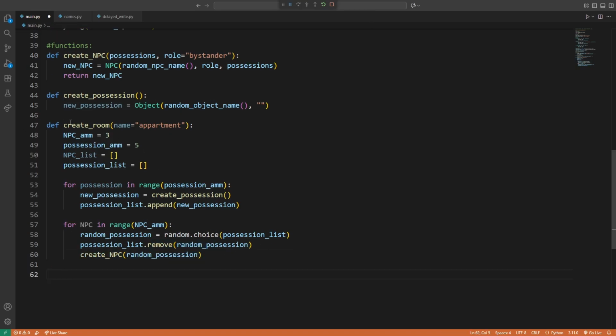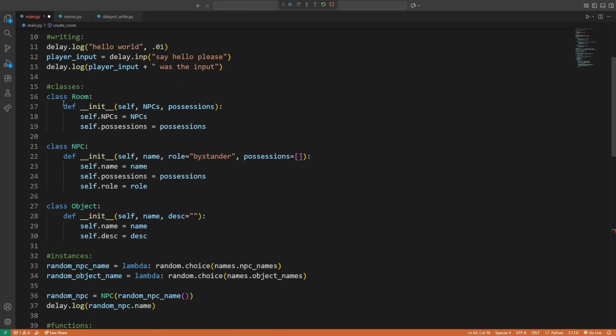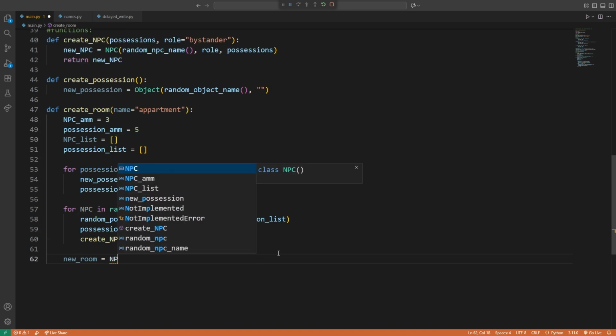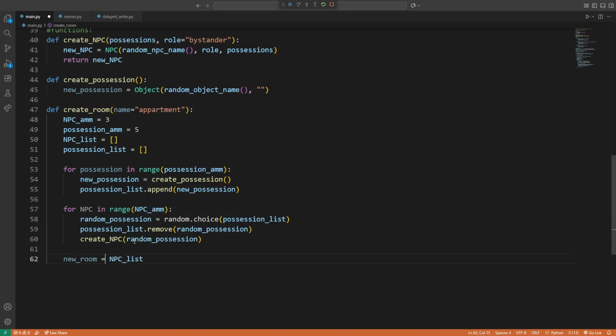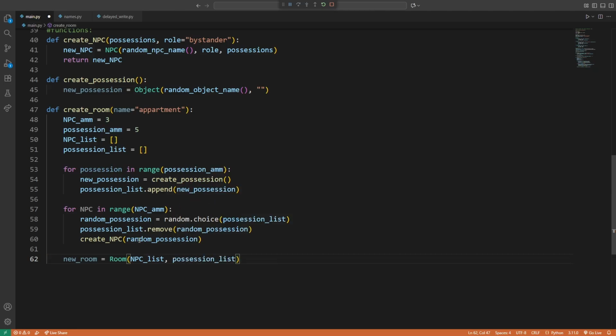Awesome. And now that we have all of this stuff here, we can finally say new room is equal to, and we have our room object here, and it takes in NPCs and possessions. So new room is going to equal NPC list. And of course, we need to actually say room here. And so it's going to take in our NPC list and then our possession list. And that will be everything we need in our new room. So let's return this, return new room.